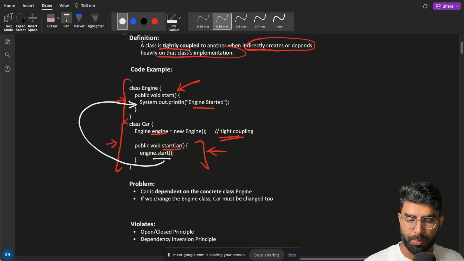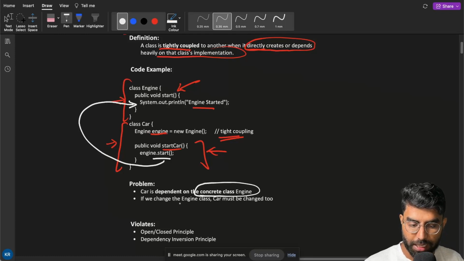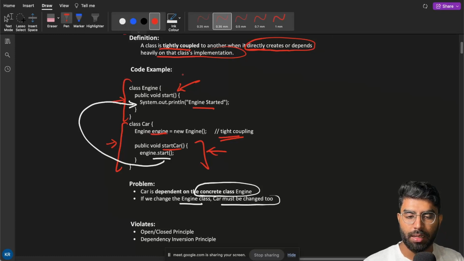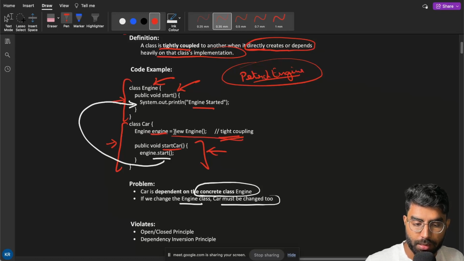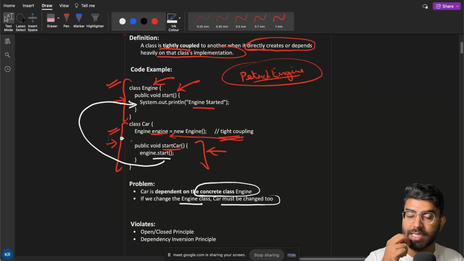Now how is this tightly coupled? See, what is the problem? Car is dependent on the concrete class Engine. If we change the Engine class, Car must be changed too. Let's say here we have a simple engine. In the future we have a petrol engine, so again we need to create it and add it here. Our car has a petrol engine. Now we need to change this class also and this class also. That means this is tightly coupled.